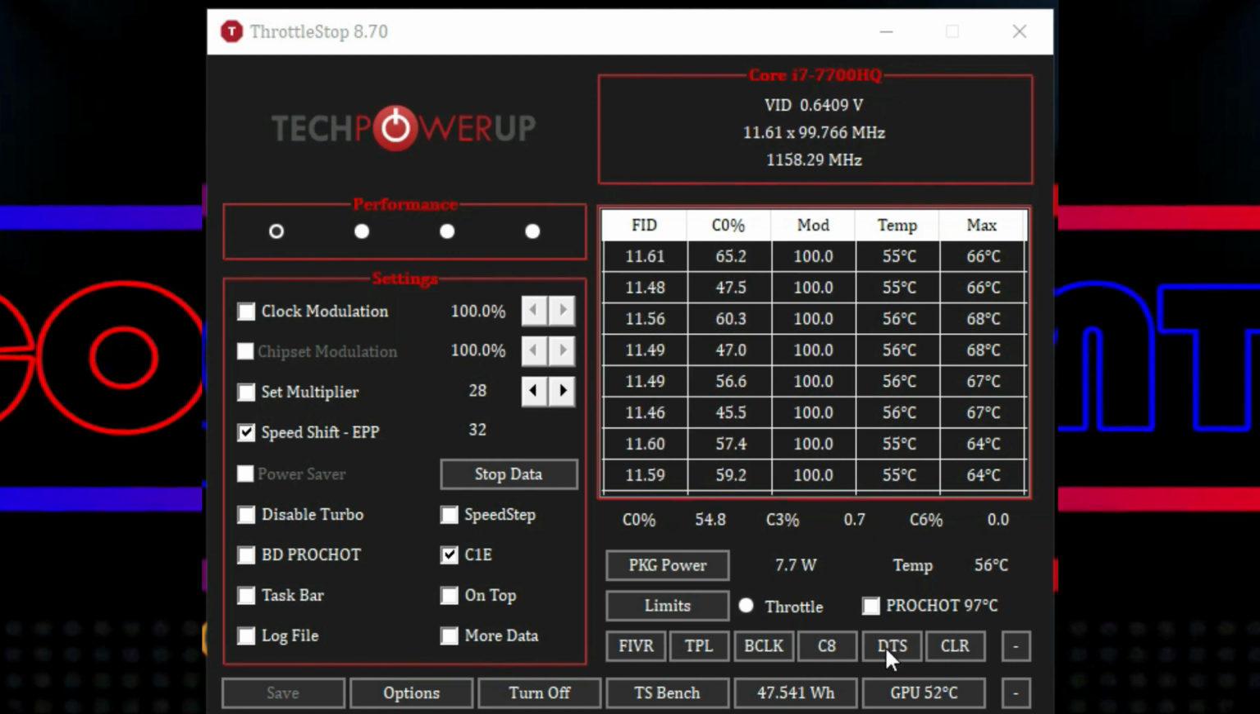Here we have DTS. This shows the reading of the digital thermal sensor on the CPU chip. The closer its value is to 0, the hotter the CPU is running. We have CLR, which is short for clear. Pressing this button will clear and reset the Throttlestop temperature throttling records.